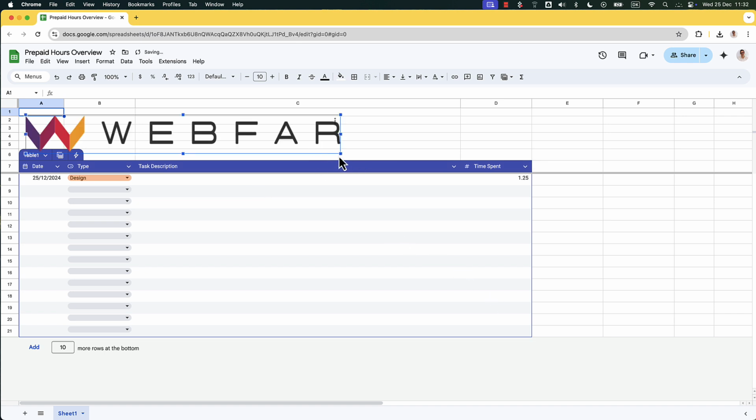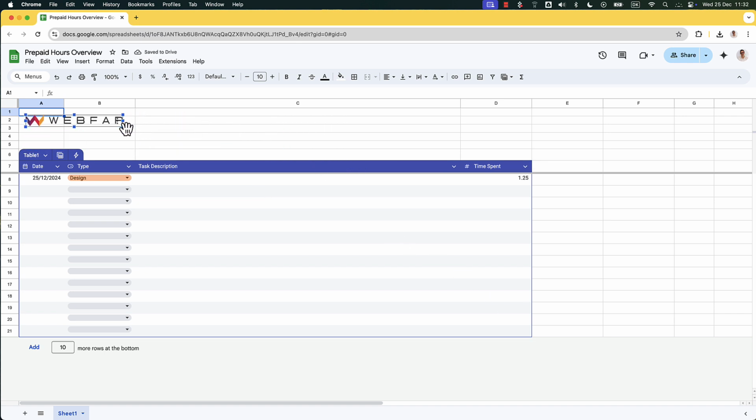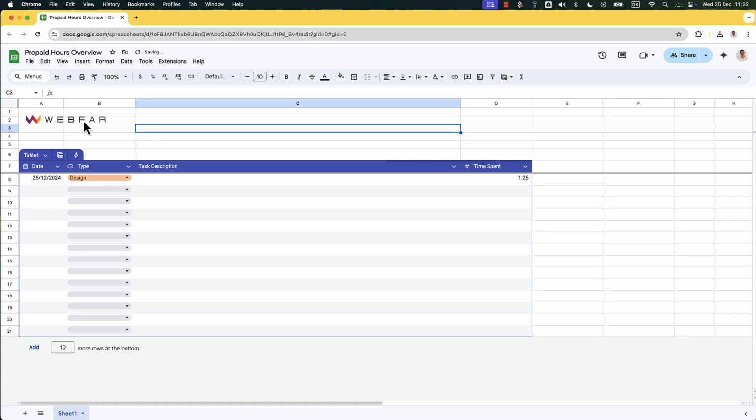I selected that. It's way too big right now, so I'm just going to make it a little bit smaller here, and then I'm just going to drag it up right here. Maybe that looks okay. Let me just grab it like this. A little bit smaller maybe. Okay, that looks pretty good. We're going to remove all these grid lines later on, so it looks even better.